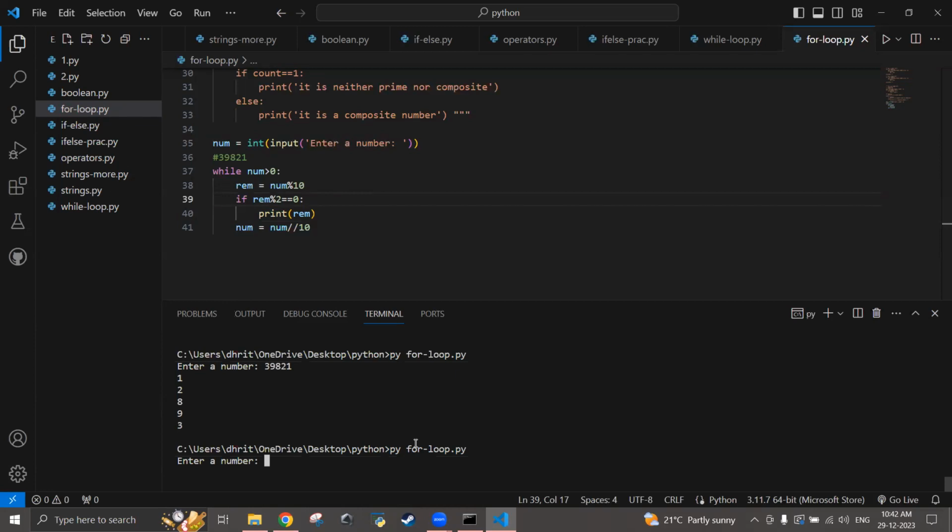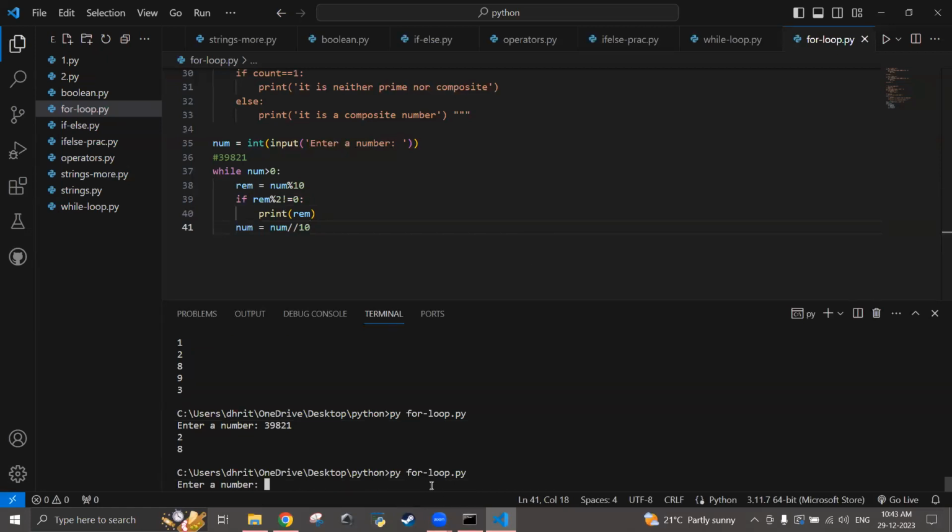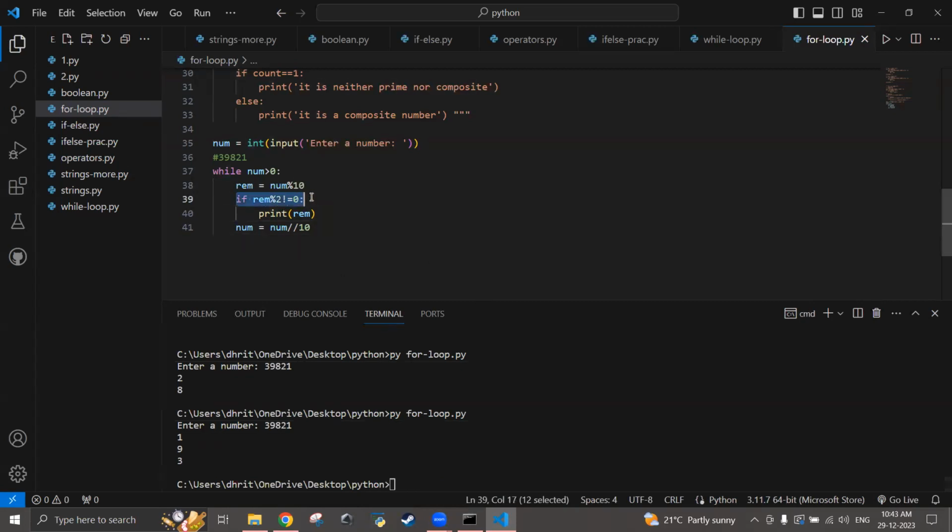I'll put the same number, 39821. So I should get only 2 and 8 in the output, right? Yes, we got 2 and 8 in the output. If I write here not equal to, then I get 3, 9 and 1 in the output. So whatever you want to do, you can do it here. This is how we can do these things.